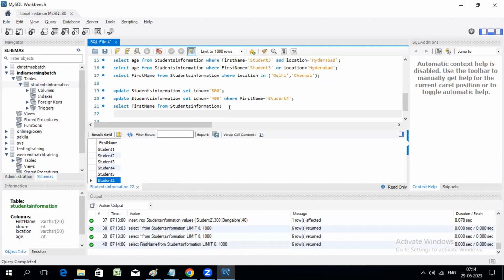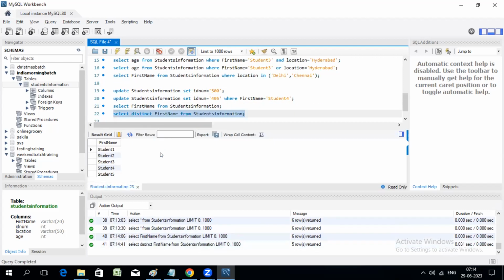But I don't want these duplicate names. Then what do I have to do? I have to do select distinct. Select distinct means give me unique values. Select distinct first name from student information. See, now it removes the duplicates.